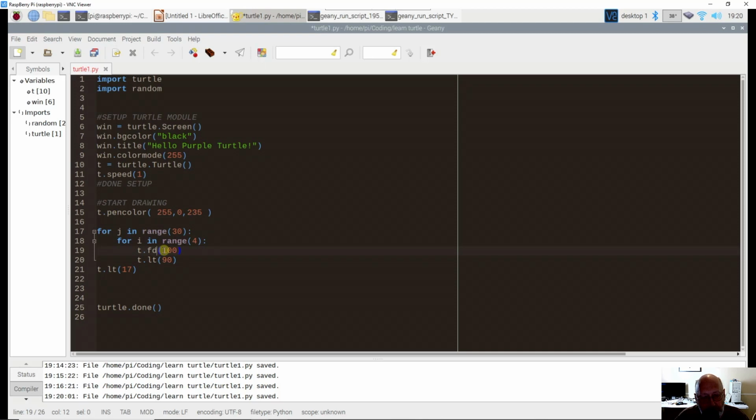Okay. Then it is going to, oh, wait a minute, there we go. Then it's going to turn left 17 degrees, go back up to here. Then it's going to do this 4 times, turn left 17 degrees, go back up to here. It's going to do this 30 times. Basically, it's going to do what's inside of here 30 times. I'm going to speed up our turtle, otherwise it's going to be really slow. So here we go.